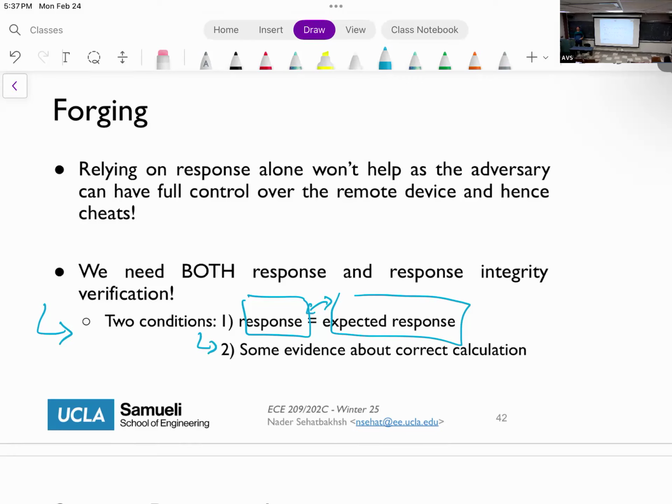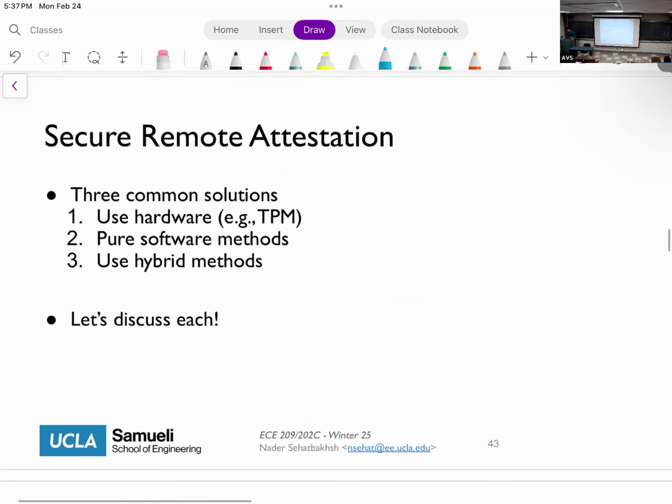So it's not just that, oh, here's your response, but you also want evidence that shows that you have computed this response correctly. Okay, so that's how we're going to fix this forging problem. How do we basically create that response? There are various ways for secure remote attestation. How do we achieve this second condition?